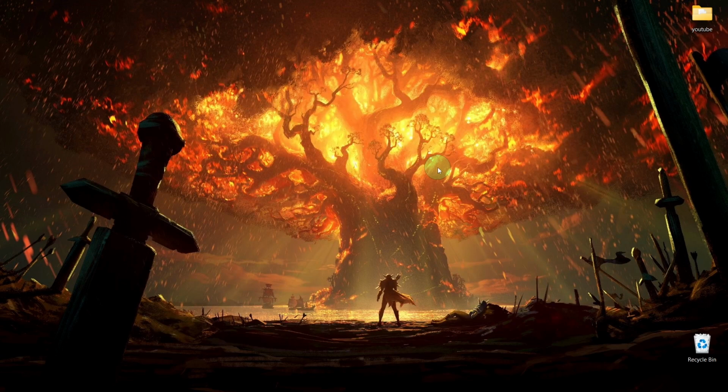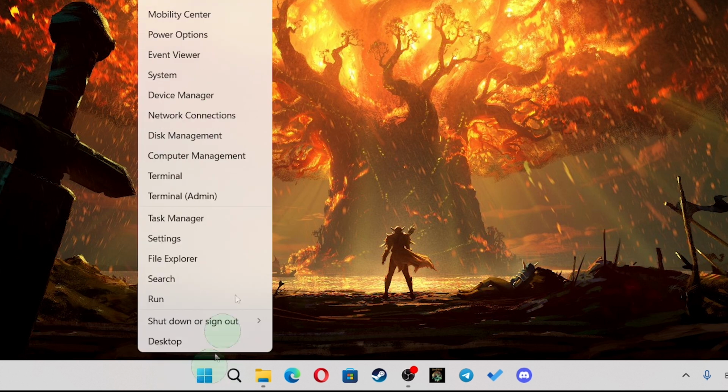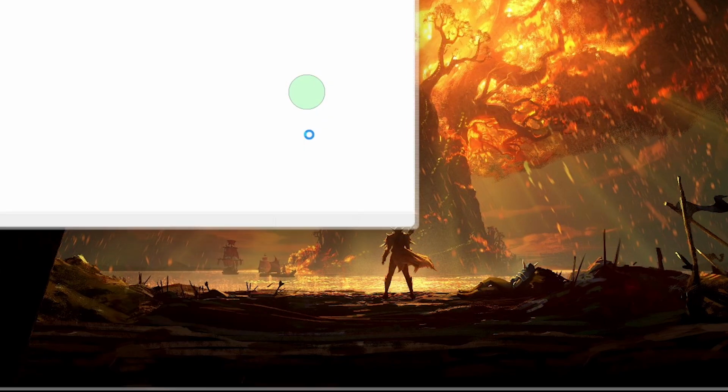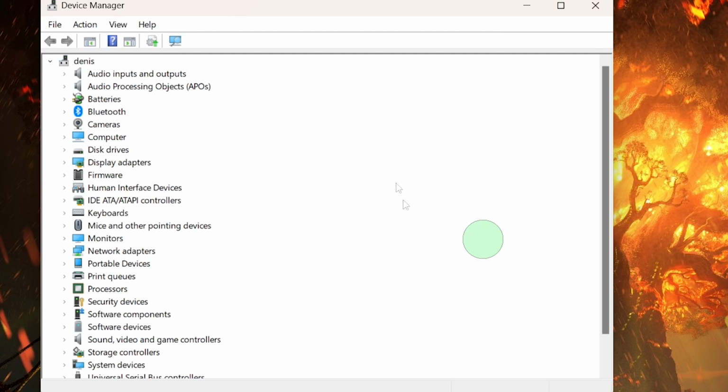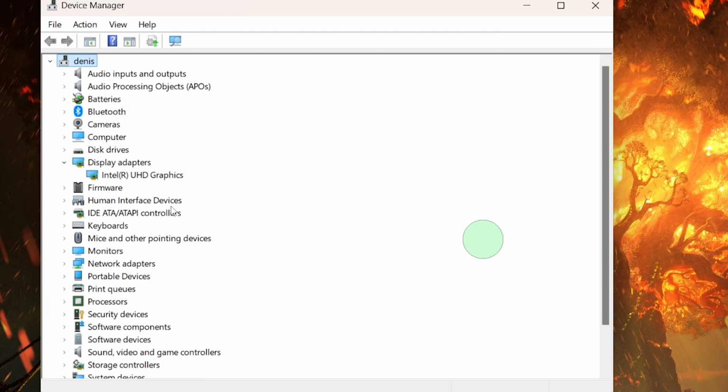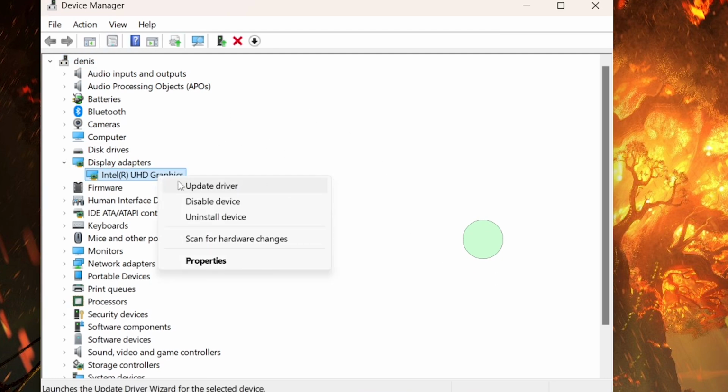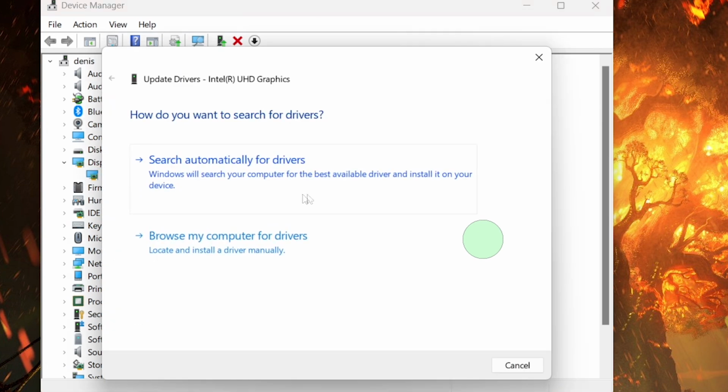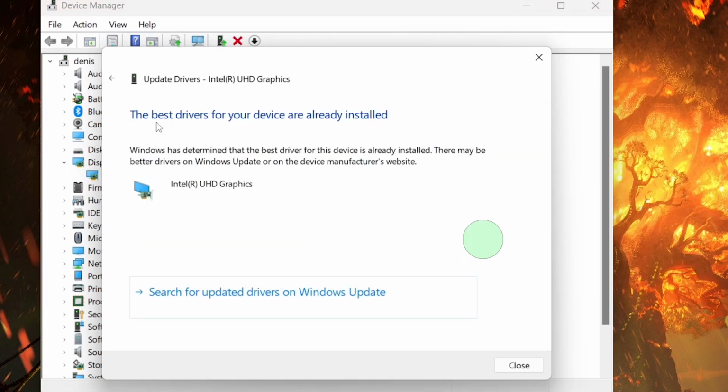Outdated or corrupt drivers can cause high CPU usage. To update your drivers, right-click on the Start menu and select Device Manager. Right-click on each device and select Update Driver. Choose Search Automatically for updated driver software to let Windows find and install the latest drivers.